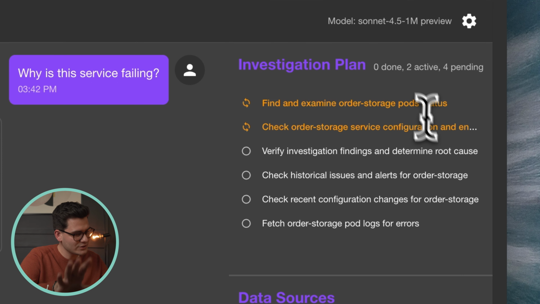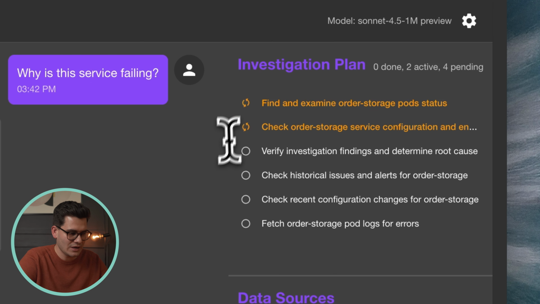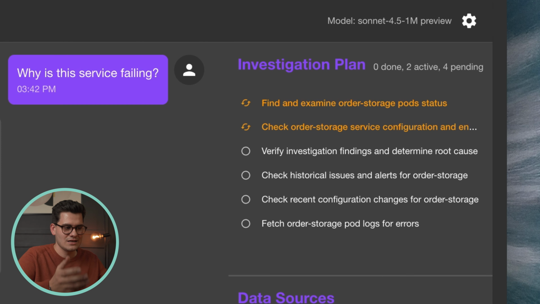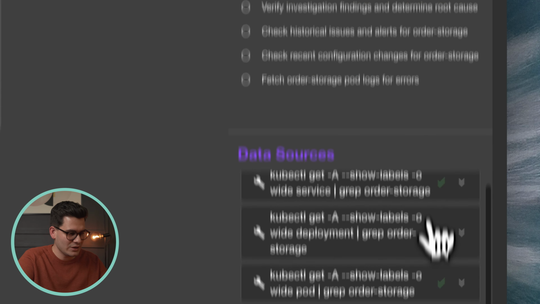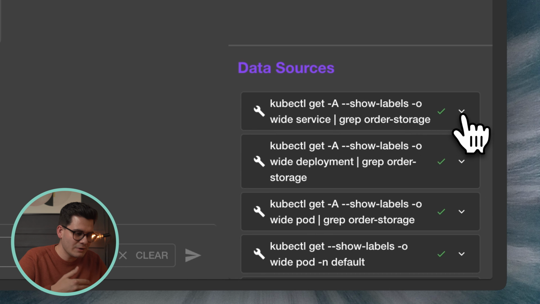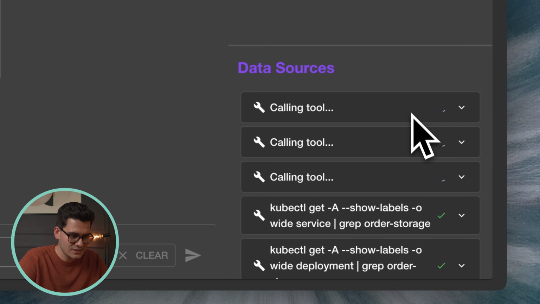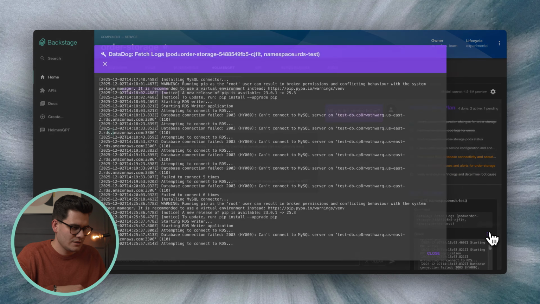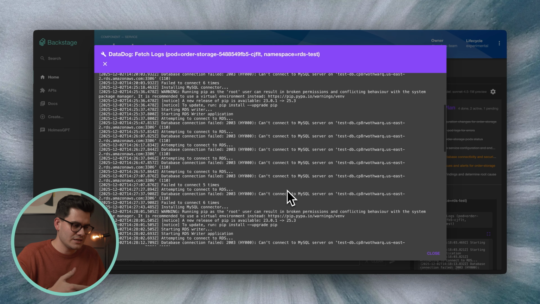So you can see in the top right corner that the steps are starting to appear as this investigation is progressing, and that's under the investigation plan. But also, just below, you can also expand each one of these data sources to inspect the raw output of each particular command. Now, whether the issue originates in Kubernetes or an external dependency, HolmesGPT follows the entity's dependency path.